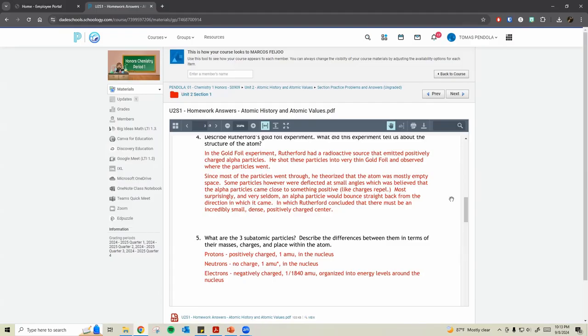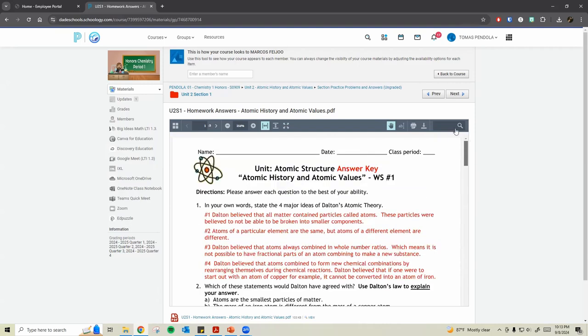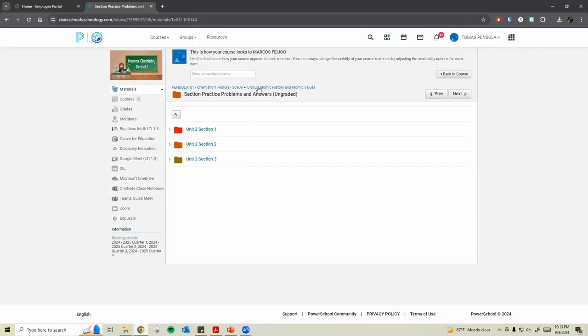This allows us to have as much one-on-one time with your student as possible to explain the more complex topics in chemistry. But again, that is dependent on the students completing the worksheet and checking their answers. So again, those are within the section practice problems and answers and graded folder.